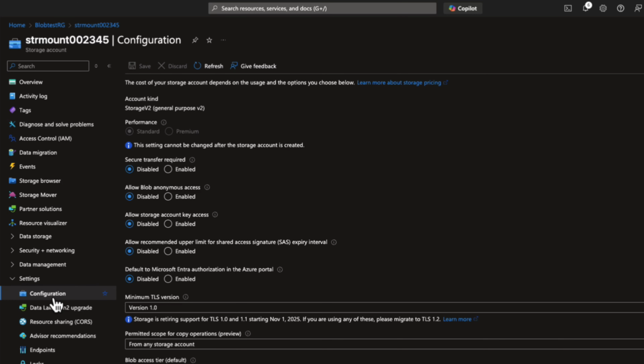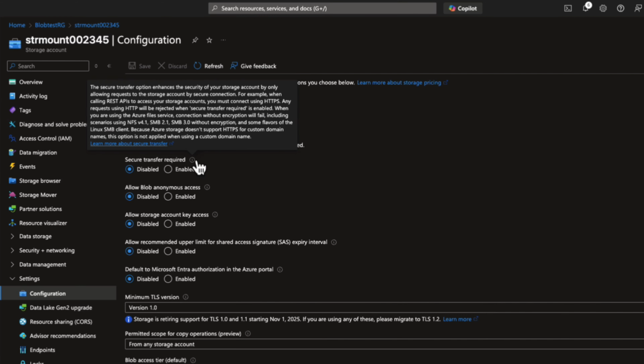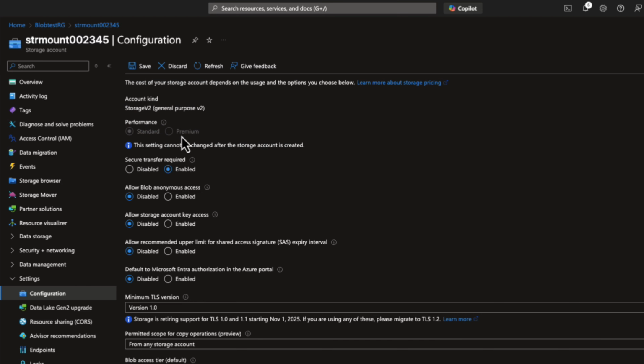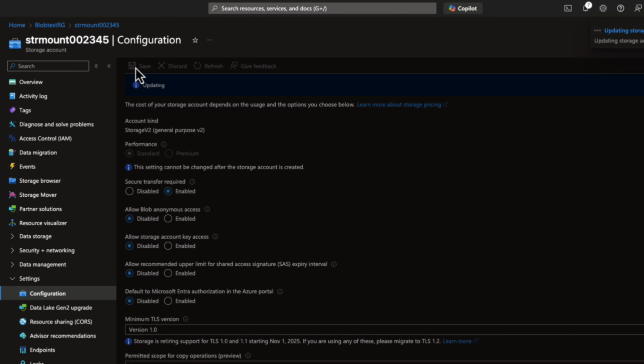We go on the settings, under configuration, there is an option which says secure transfer required. So if you click on the I button, it will tell us the secure transfer option enhances security of your storage account by only allowing requests to the storage account by secure connections. So if you click on enable, only HTTPS requests will be allowed into the storage account.